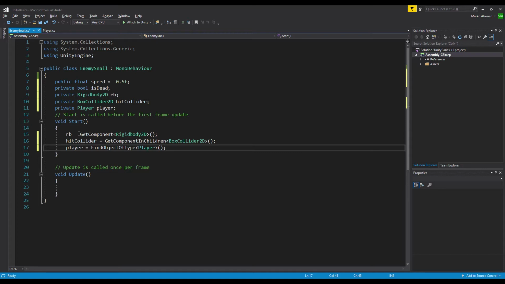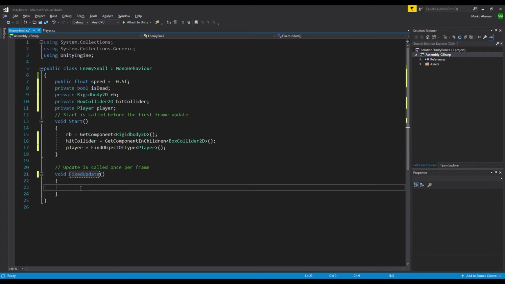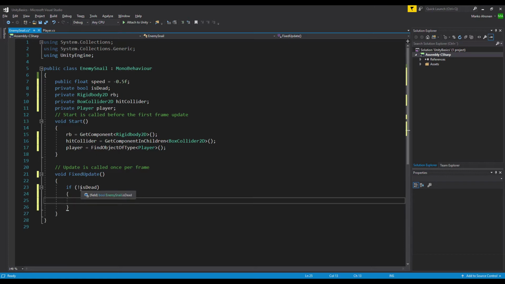Let's get to the Update function. Change it to FixedUpdate. We will write a very simple if statement here, which will move the snail if it's not dead. So, write if exclamation mark isDead. Then, inside of the curly brackets, write rb.velocity equals new Vector2(speed, 0f).